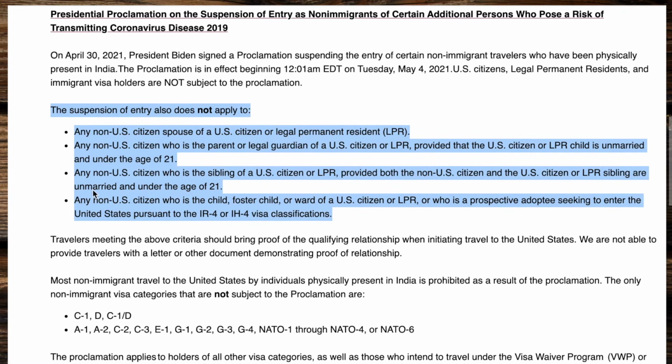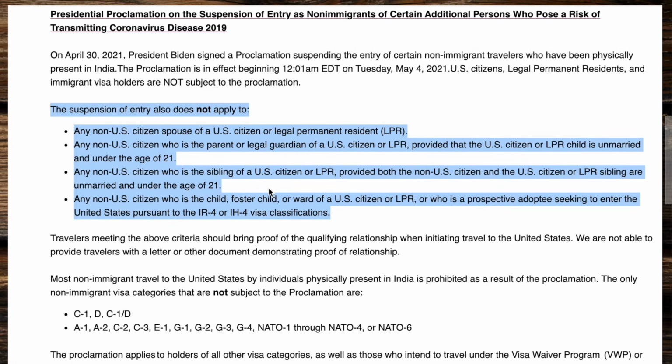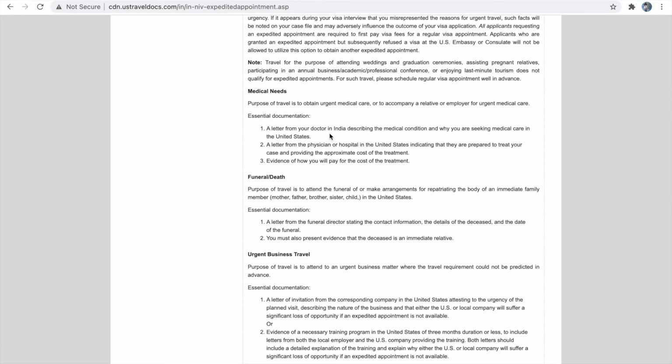So if you have any US citizen kids, or if you are a spouse of a US citizen, or if you are a sibling of a US citizen, then you are exempted from the travel ban. So in this case, you can request an emergency visa interview stating the same reason. For this category, you can request emergency visa under medical needs, and you can state family separation as a reason.